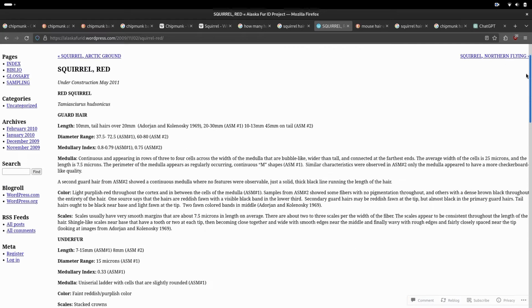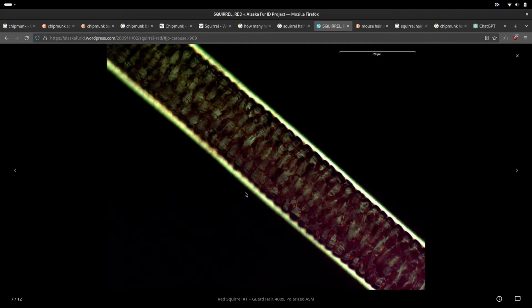Some details about it. There are some images from a microscope here where we can see what is very interesting for us, which is how big the medulla is. So that would be the medulla. This is the cortex. That will help us to set up the shader properly. This is a guard hair. And here in the corner we can see that this is 20 micrometers. So this hair is around 18 to 20 micrometers.